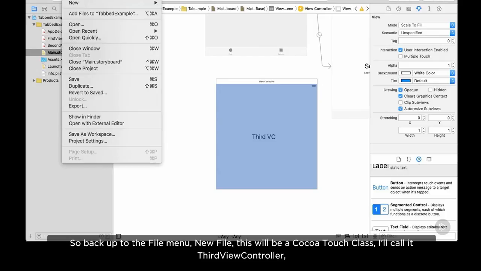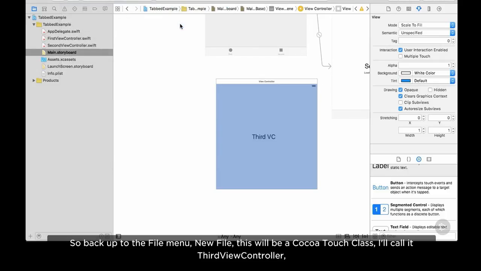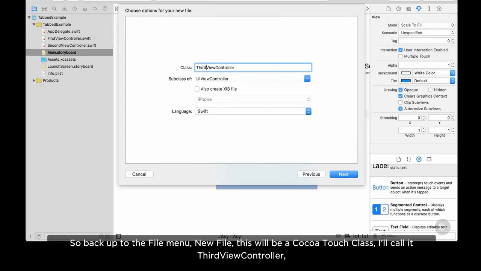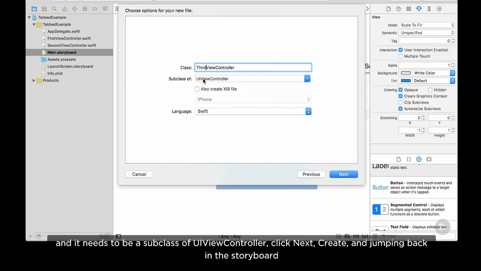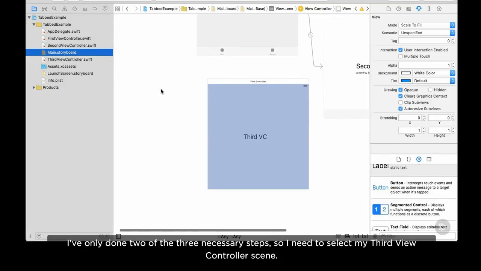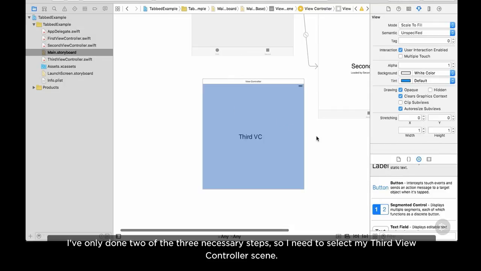So back up to the File menu, New File. This will be a Cocoa Touch class. I'll call it Third View Controller, and it needs to be a subclass of UIViewController. Click Next, Create. And jumping back in the storyboard, I've only done 2 of the 3 necessary steps, so I need to select my third view controller scene.